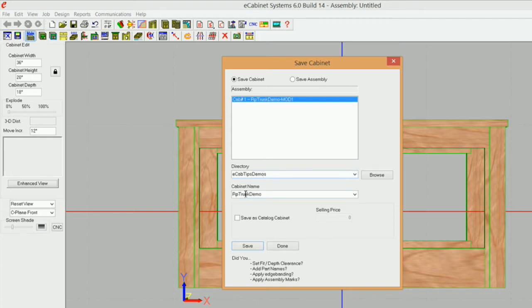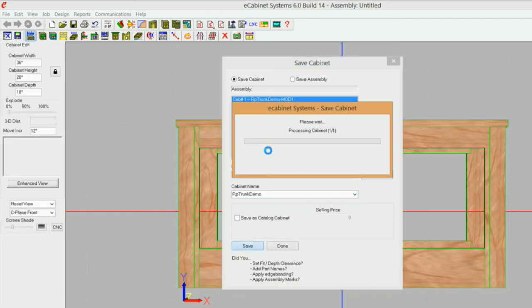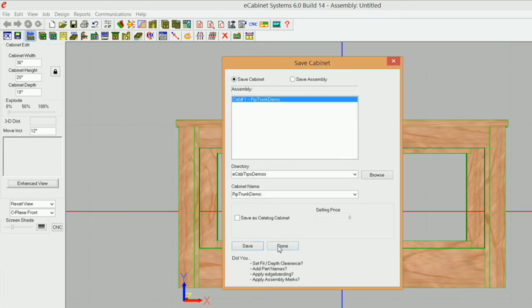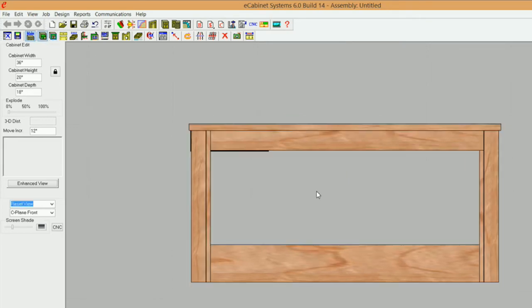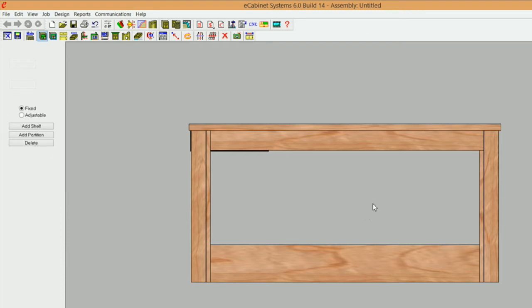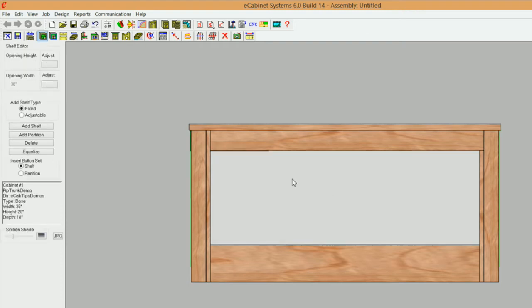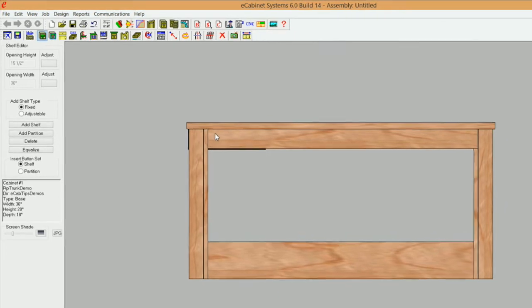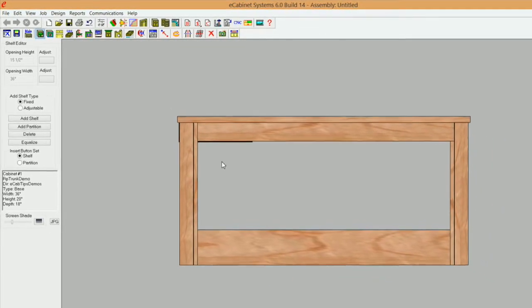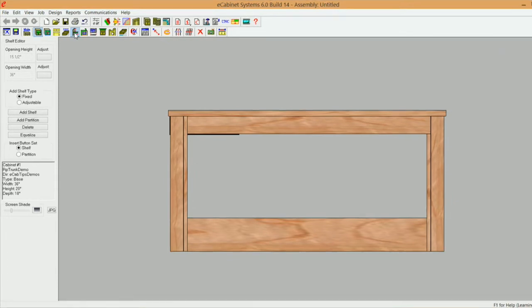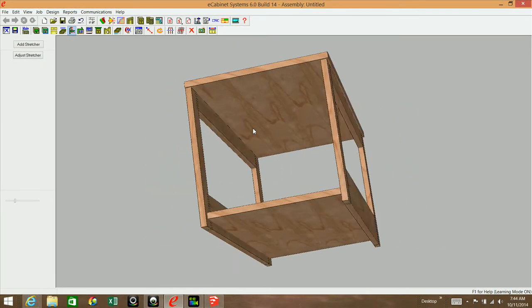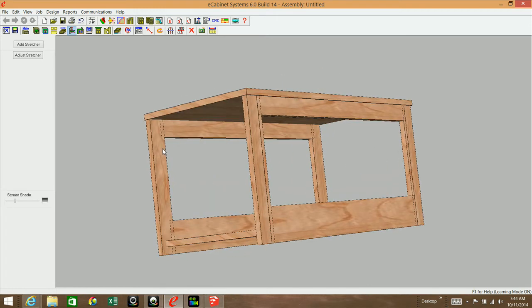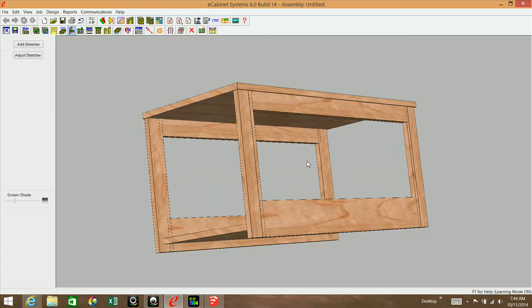And keep everything like it is and save. It's telling me it already exists. I'm going to replace it. Done. And go back into stretcher editor, and now we are ready to work on our left and right ends.